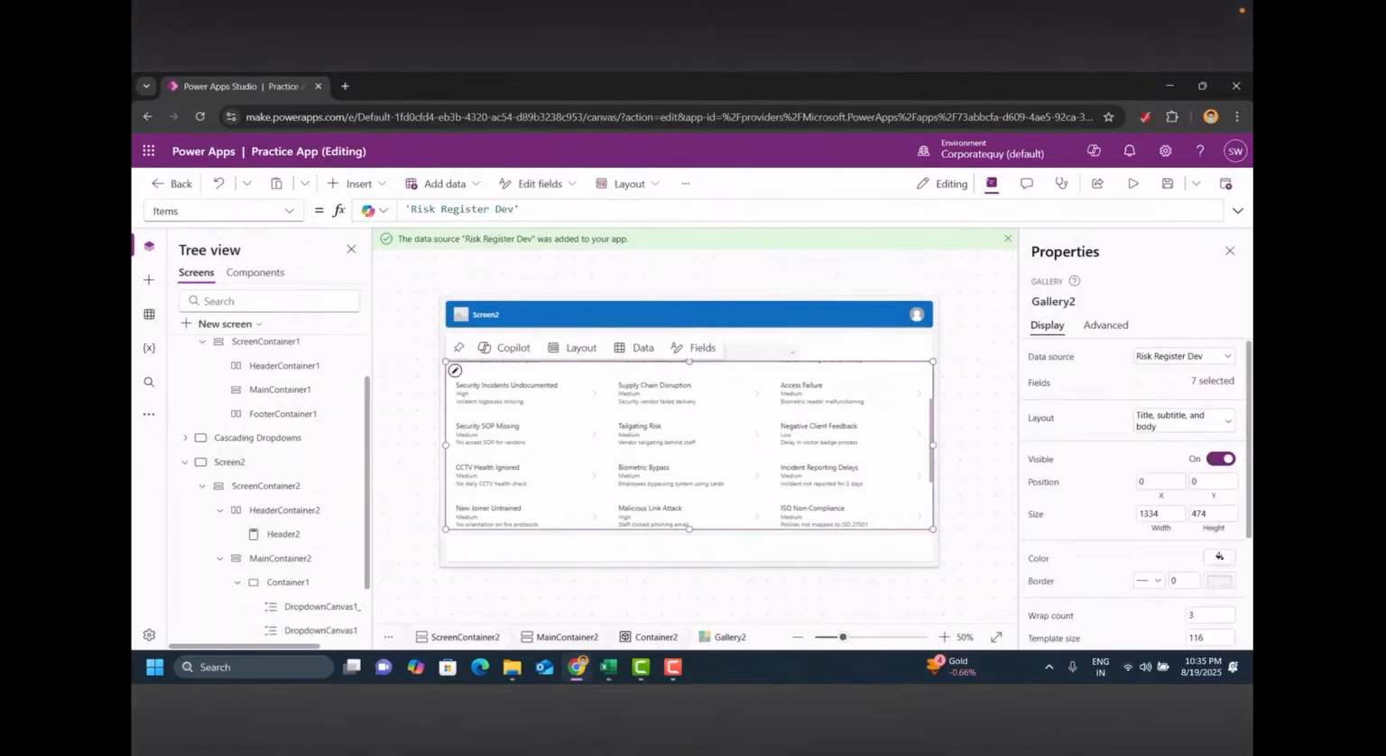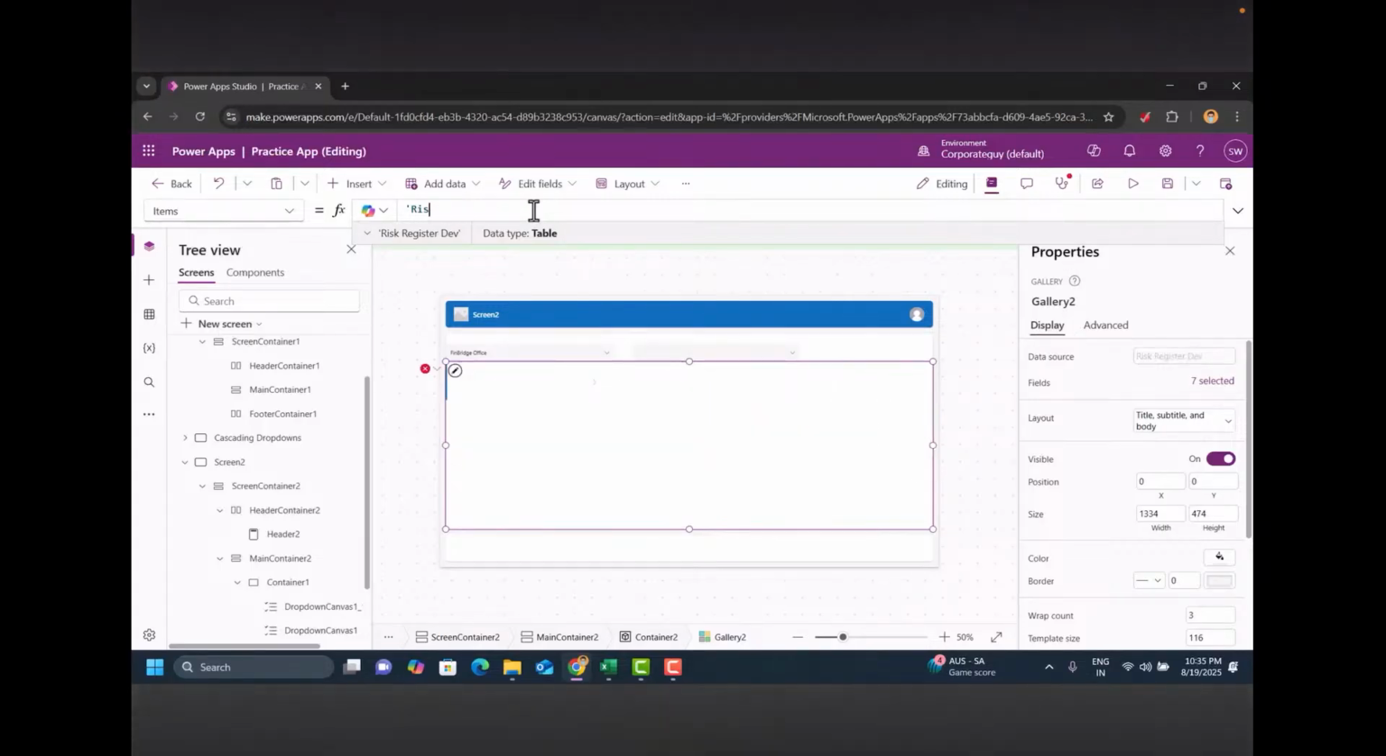So I select the gallery here, and for the items, you will see by default we have this source name. So we'll delete it and add a new function here. This function will help us filter out the gallery, and if no items are selected in the drop downs, it will display all of the items in the SharePoint list. So that is another function we're going to add here.